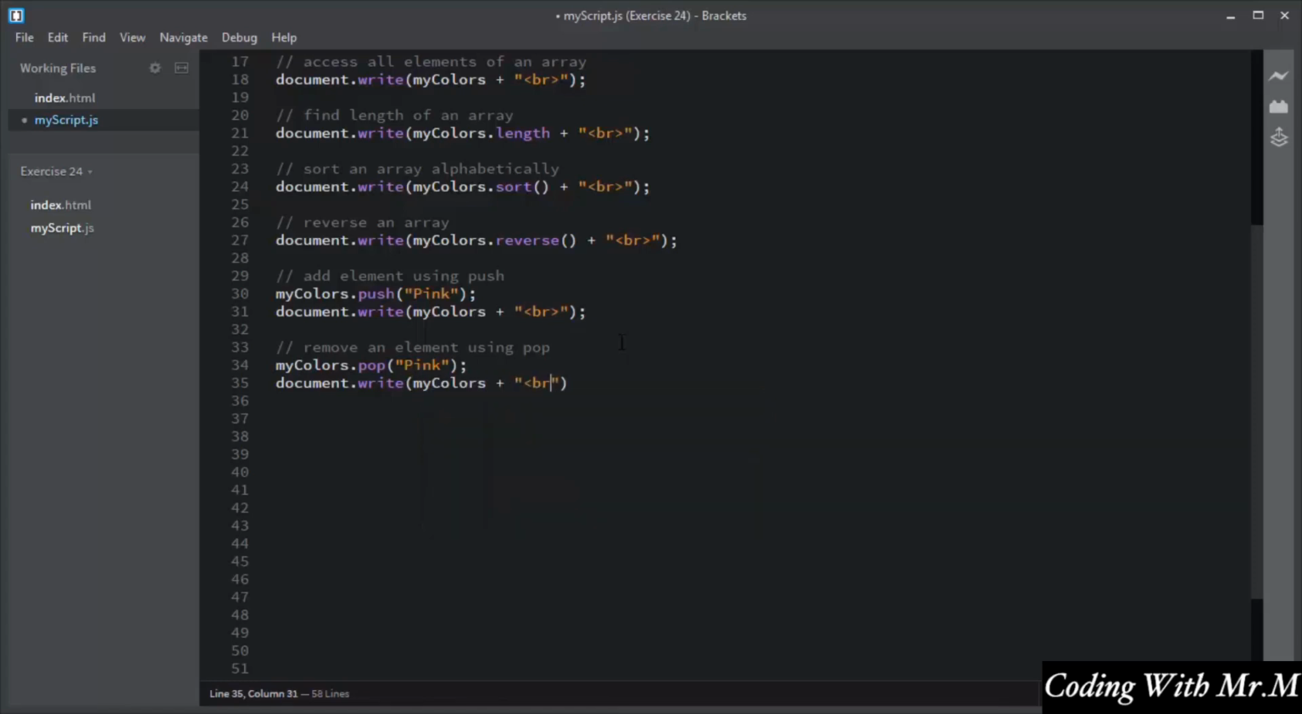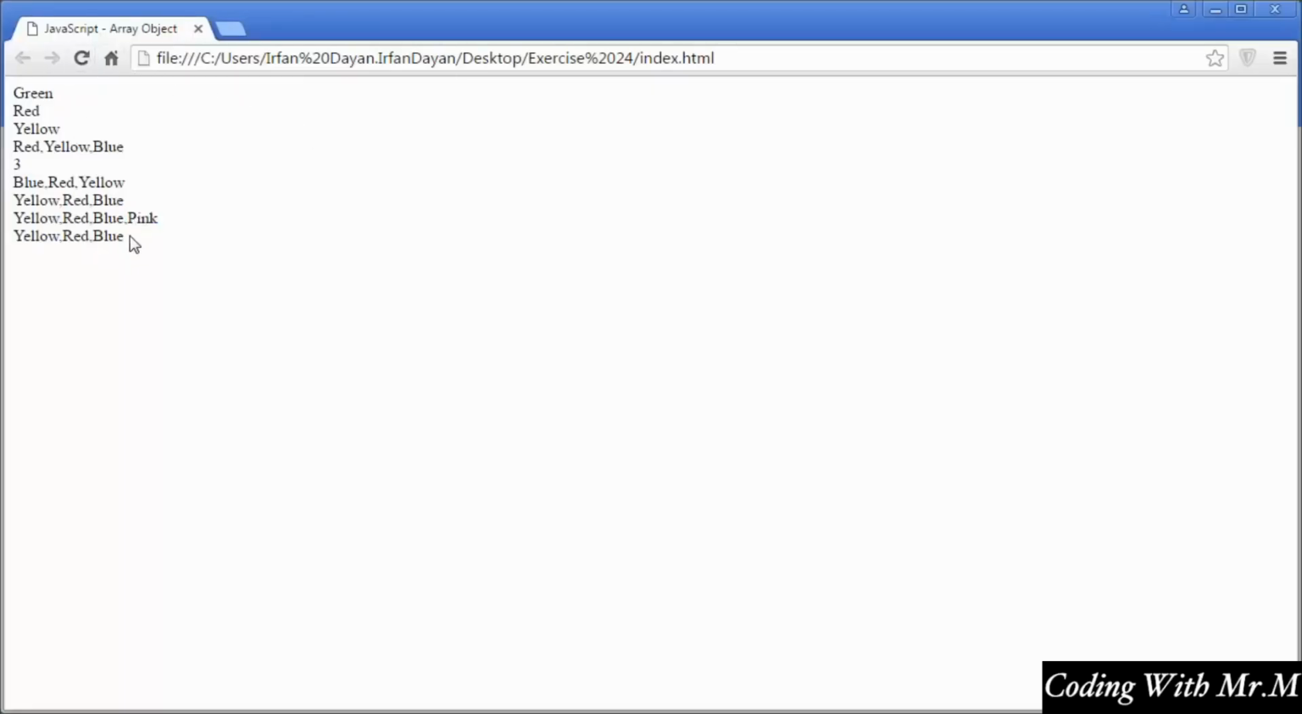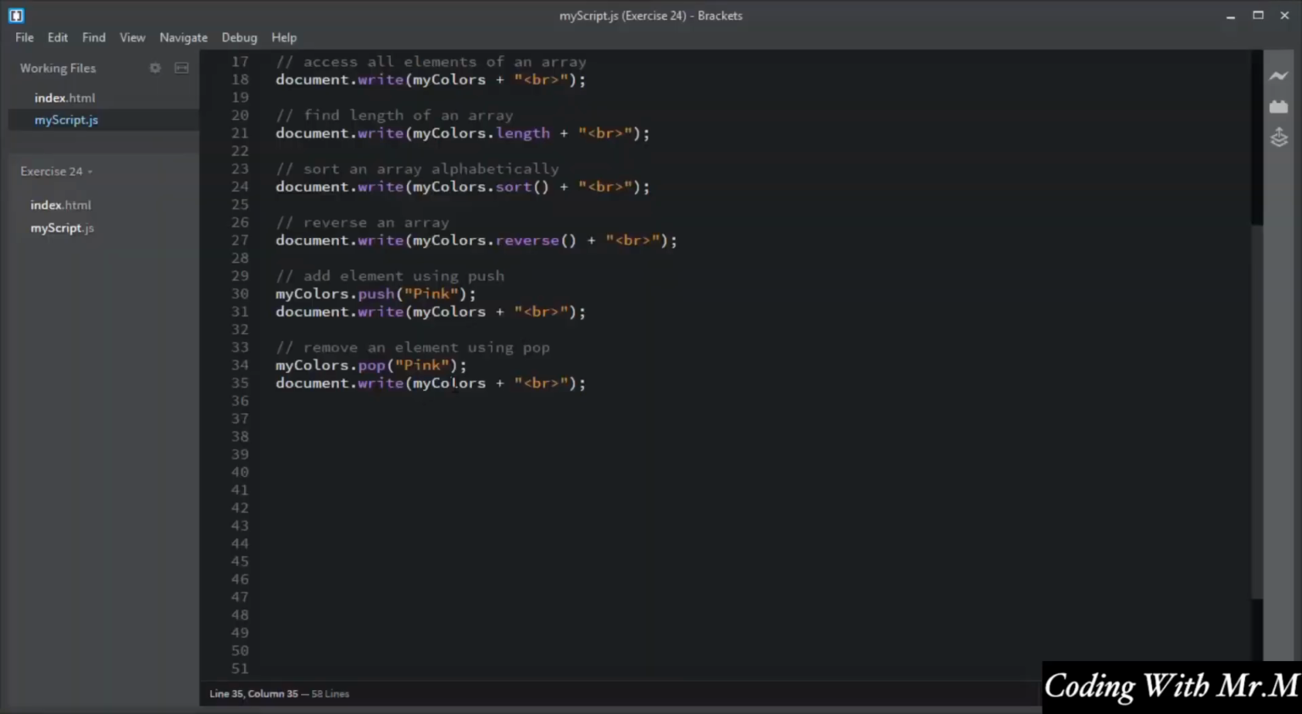Plus line break. I'll save this script. I'll refresh so you can see the last element, the pink element, is removed from the array using the pop method. Next, you can concatenate 2 arrays.